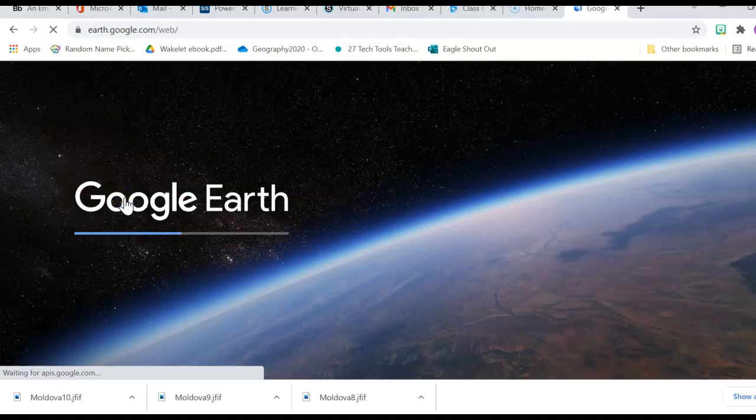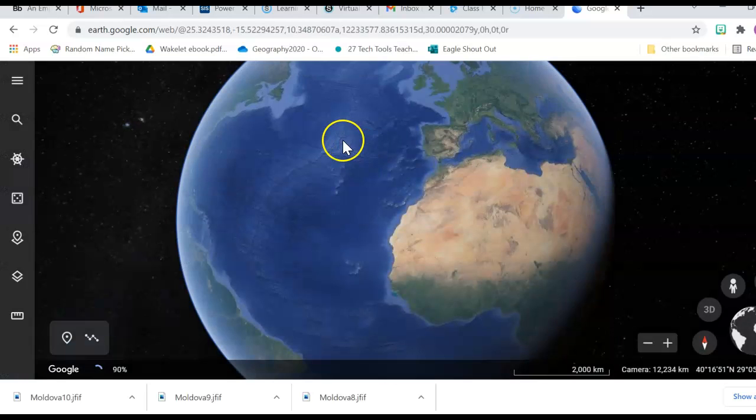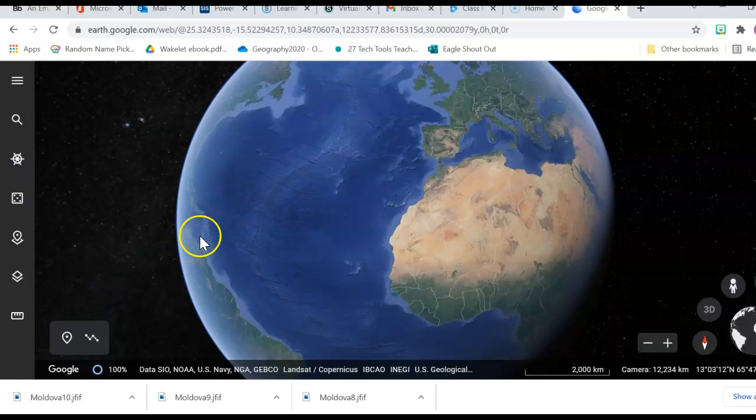So everybody get logged into Google Earth. If you need to verify on your phone, you may take your phone out to verify and then log it back off and put it up once you have completed the verification. So stop the video for 3 to 5 minutes to get logged into Google Earth.